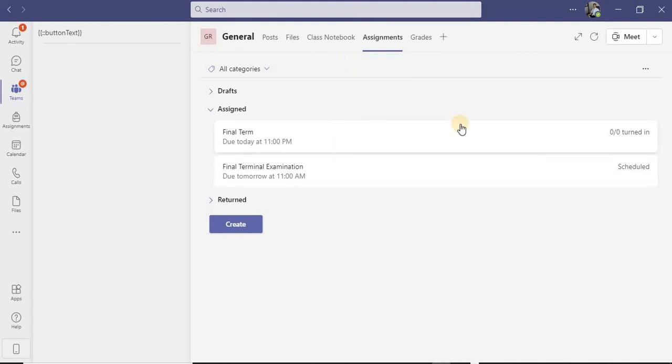Okay, so I hope it was an easy and step-by-step process to assign any kind of online exam with the help of Microsoft Teams.